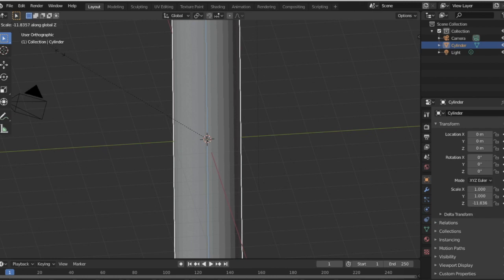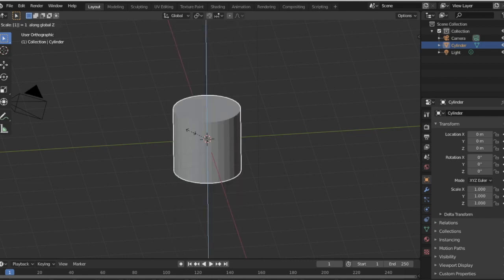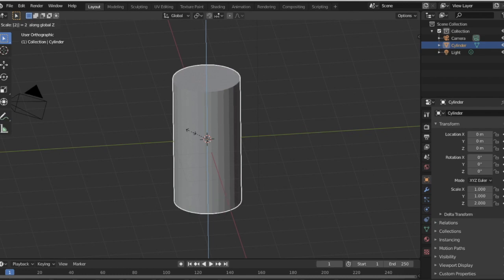If I type 0.2, you can see what number you're pressing by looking at this number here. And 0.2 is enough for a spinner. That's about right. Note, if I just did 1, if I scaled it as 1, it would be the exact same size. And if I put 2, it'll be twice as big.